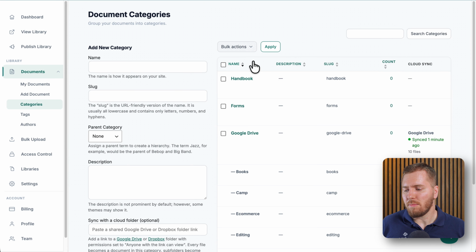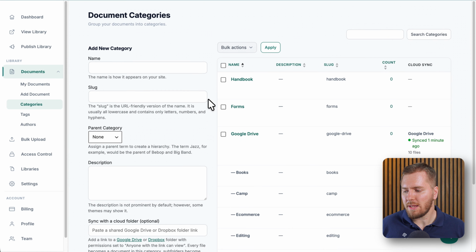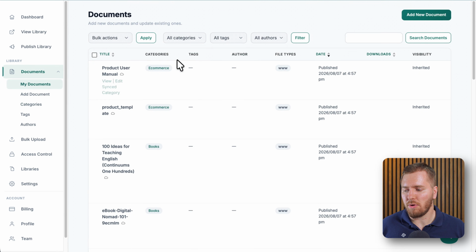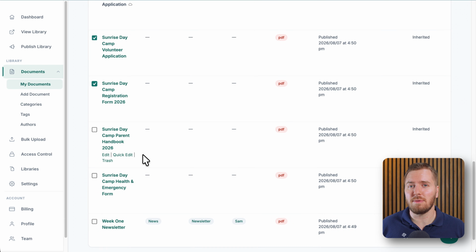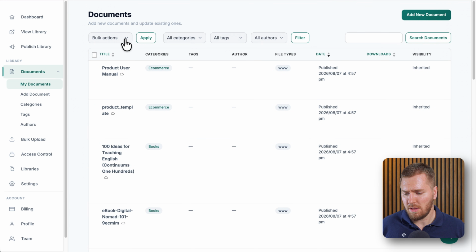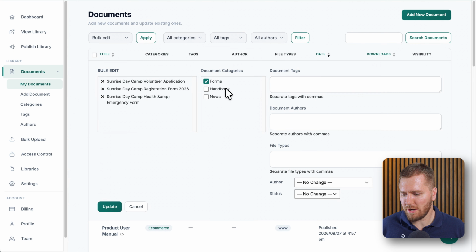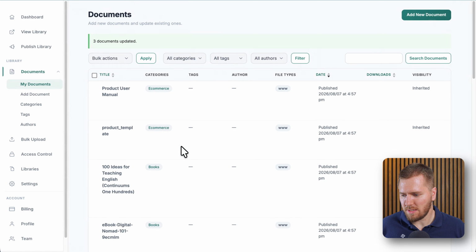I've added a couple more categories that I need, and now I'm going to go back to my list of documents and I'm going to bulk edit and add my documents to those categories. Now I can click on the bulk action to edit, click on apply. I'm going to add these ones to the Forms category, update.